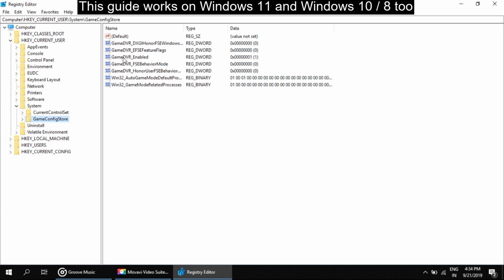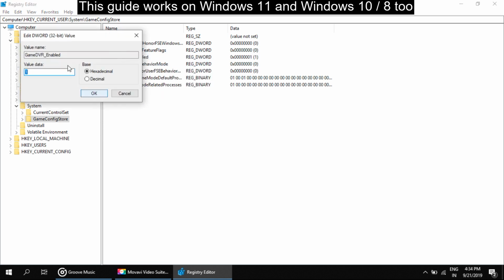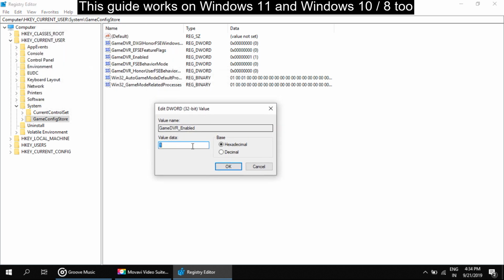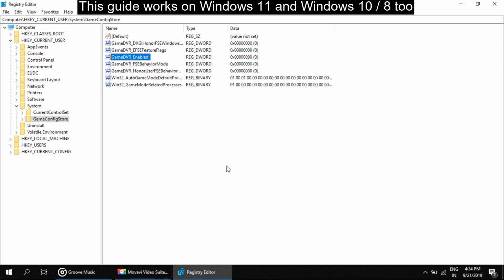Now right click on that, click on modify. Here you can edit value right here. In the value data, select this value and press backspace on the keypad to delete it. Then type 0 in that. Then click on OK. To do next step, firstly restart your system.